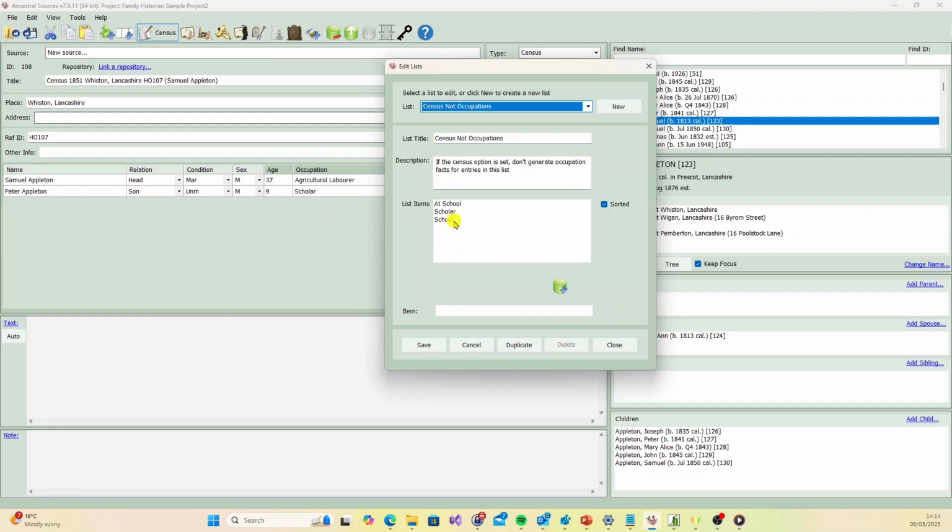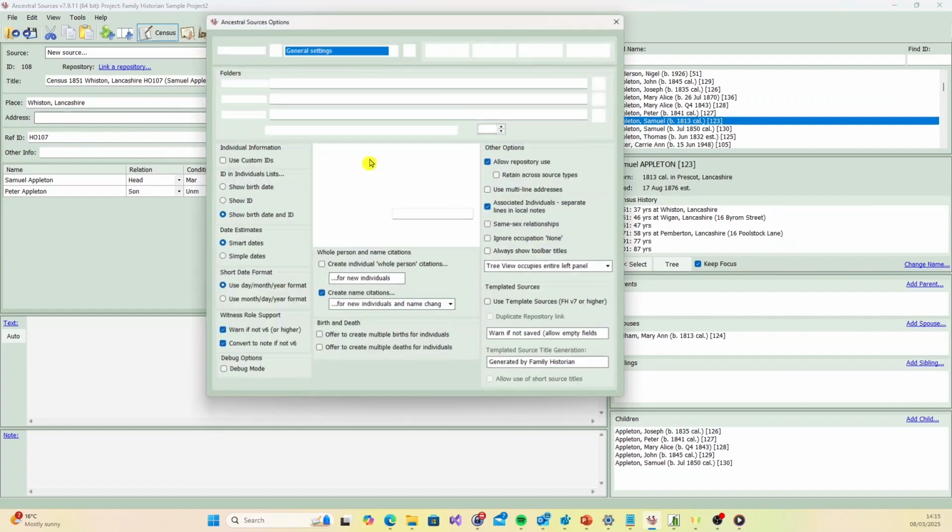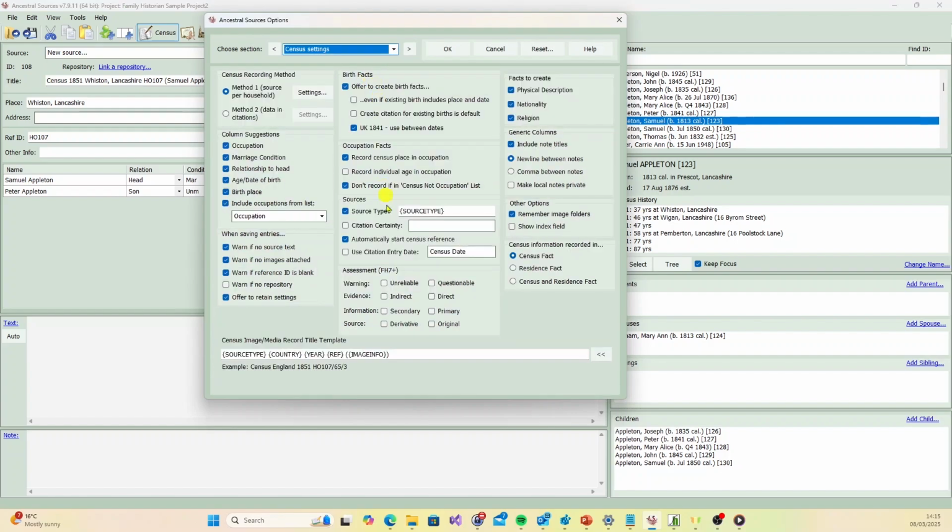And you can customize this list, and you can add other options to the list if you wanted to. You might decide, for example, that you don't want something like at home to be recorded as an occupation. So that list is there. You can customize it as you like, but as I say, remember that if you want to use that, you need to change that option in the census entry options as I showed you before. Okay, so Tools and Options, and then choosing Census Settings, and make sure that you've ticked that box there.